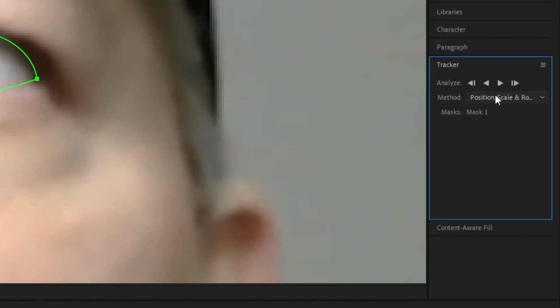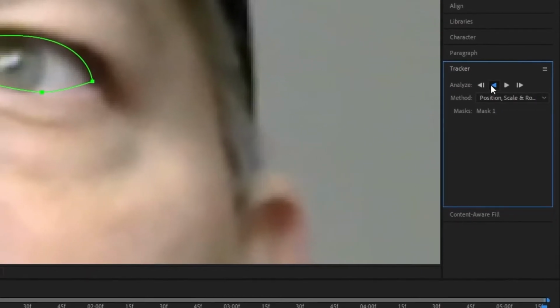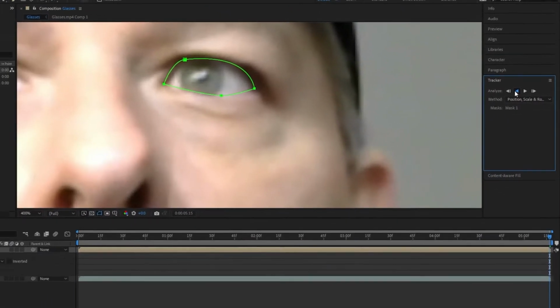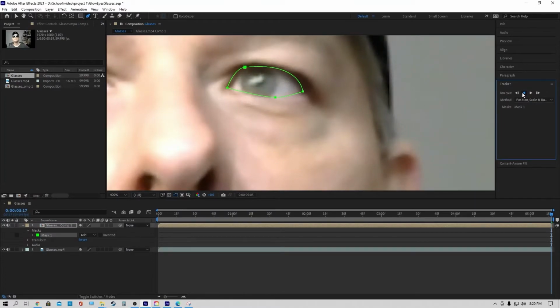So that's set. And now we need to analyze this. And this is going to track the mask going backwards. We'll select all frames. So we're going to click on all frames, and we're going to let that cook. And we can see that it's already tracking and moving with the eye.